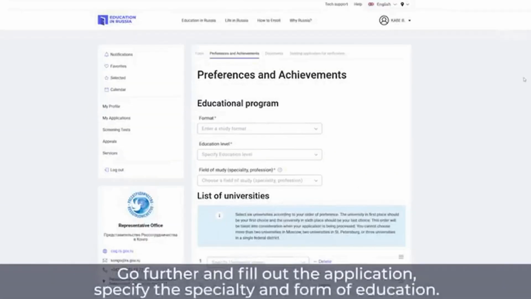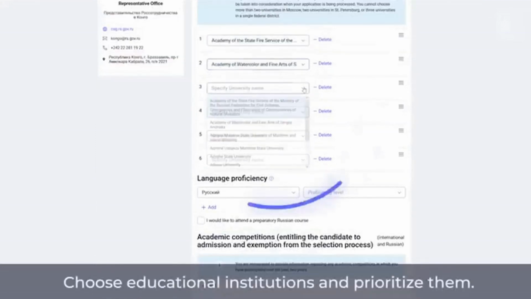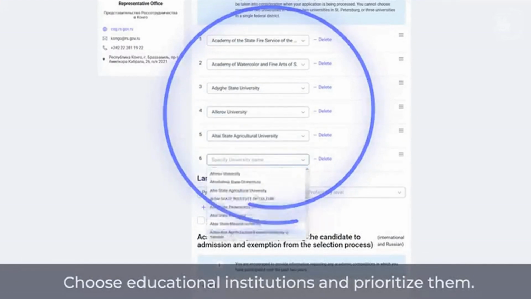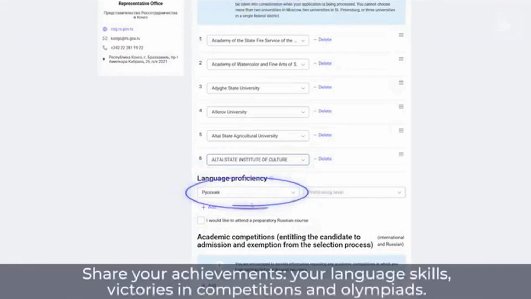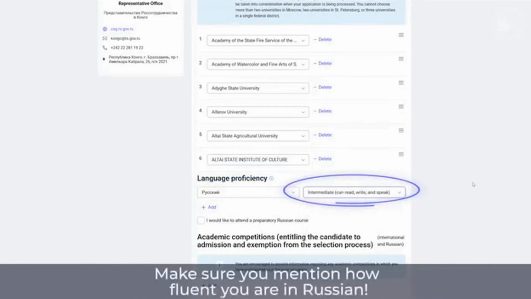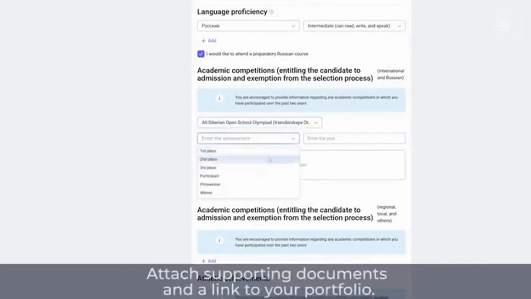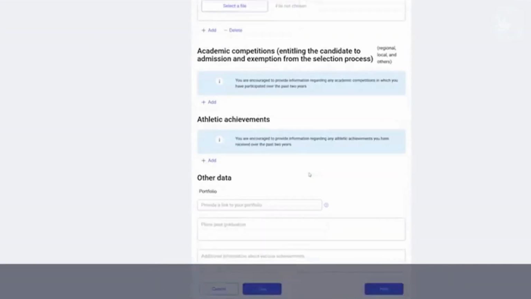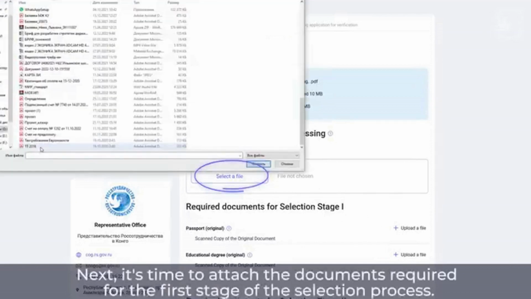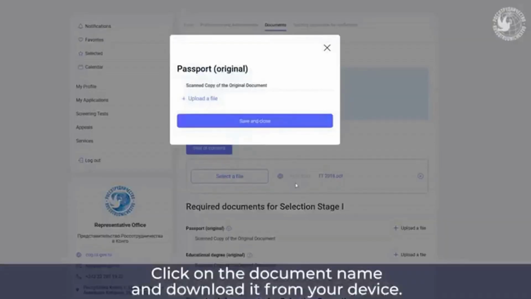Go further and fill out the application, specify the specialty and form of education. Choose educational institutions and prioritize them. Share your achievements, your language skills, victories in competitions and Olympiads. Make sure to mention how fluent you are in Russian. Attach supporting documents and a link to your portfolio. Save the application form and check it again. Next, it's time to attach the documents required for the first stage of the selection process. Click on the document name and download it from your device.